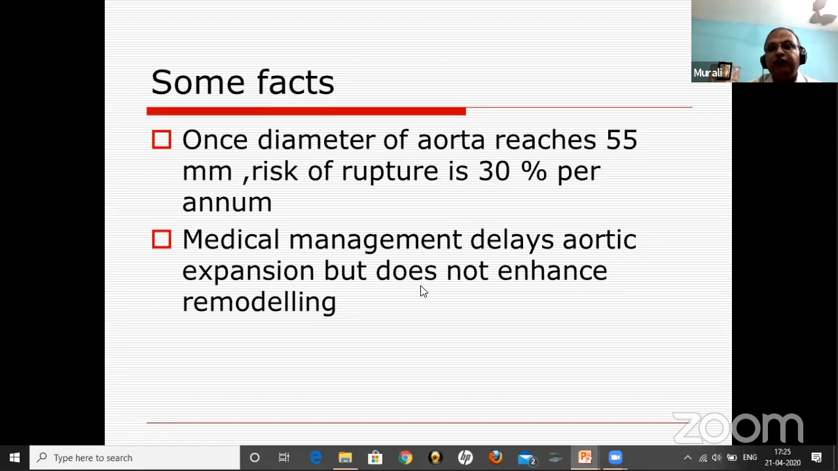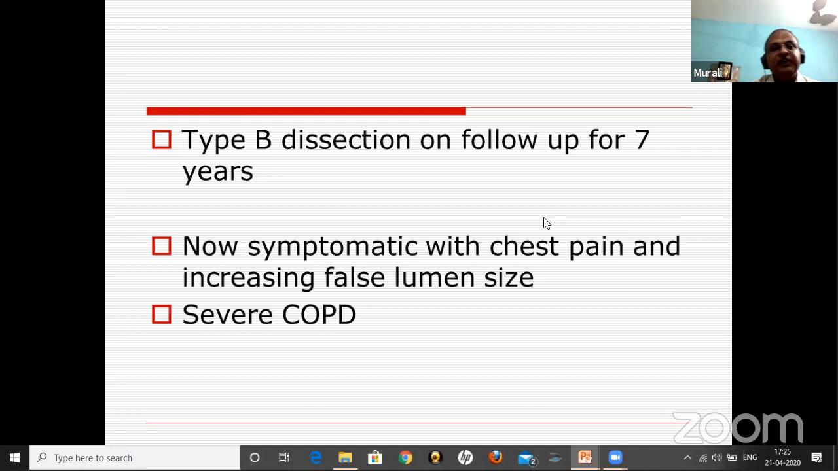if you're able to approximate the true lumen and false lumen early, the aortic remodeling is much better. On the other hand, if you wait for a lot of years, the aortic remodeling does not occur. And once the aortic diameter reaches 55 millimeters, it ruptures. This we are seeing more and more with type A dissections who have had surgeries, and also in type B dissection.